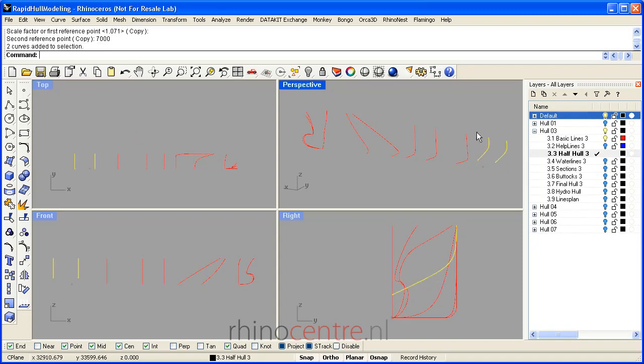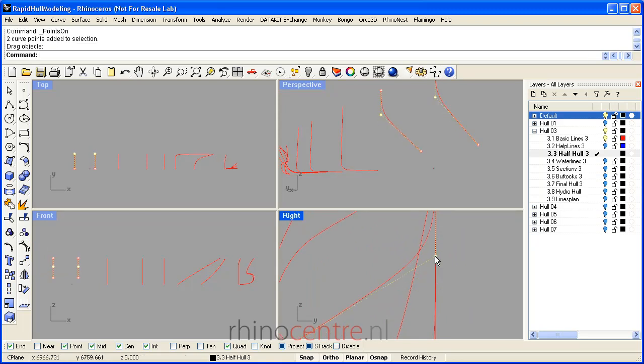Also, you can edit curves at control point level by switching on the control points and, for example, change the shape of the stern curve, and by selecting both control points of the duplicate curves you can change both curves exactly the same.